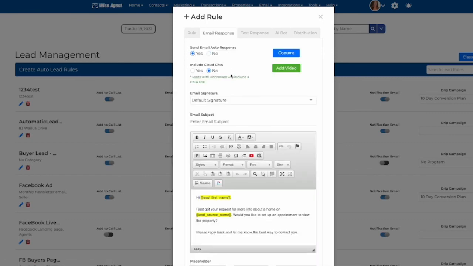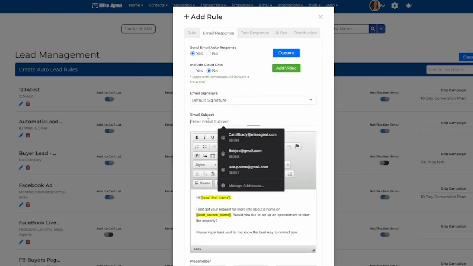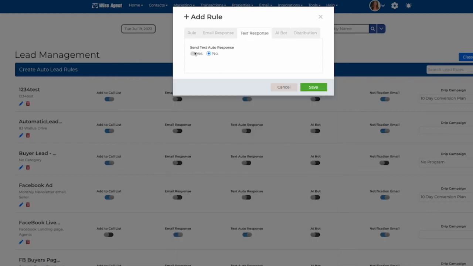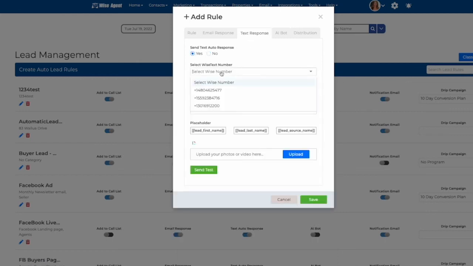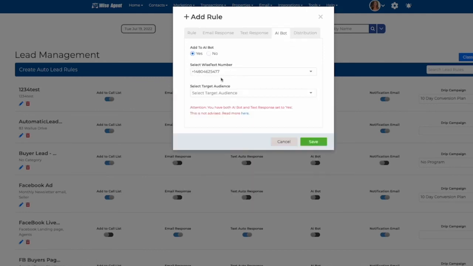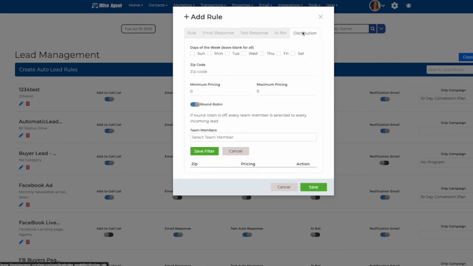Some other options in here would be to set up an email response. The email response will automatically go to your contact once the lead has entered the system. Using our texting feature, you can also set up a text response to go out. In addition to texting, we do also have our AI bot. This AI bot feature will start texting your clients when the contact has entered the system. You'll then get a notification once the lead has been converted and is ready for the transaction.